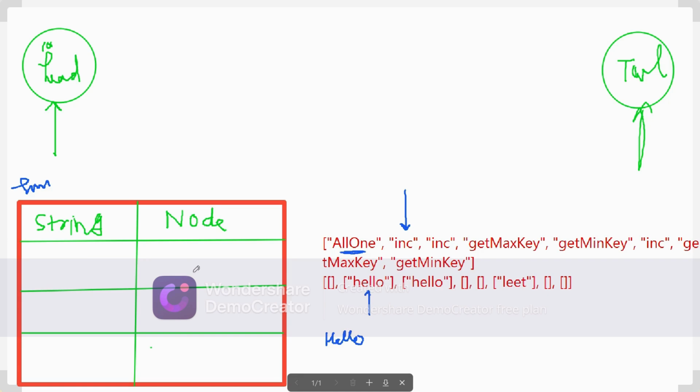So we have to make a node then. What will that node have? That node would have the set of strings, the frequency, and previous and next, which we've just shown, right? So we will create a node here. I'm creating a node because hello is coming for the very first time. So its frequency is 1, and its set has right now only hello, because our set would be a set of strings.